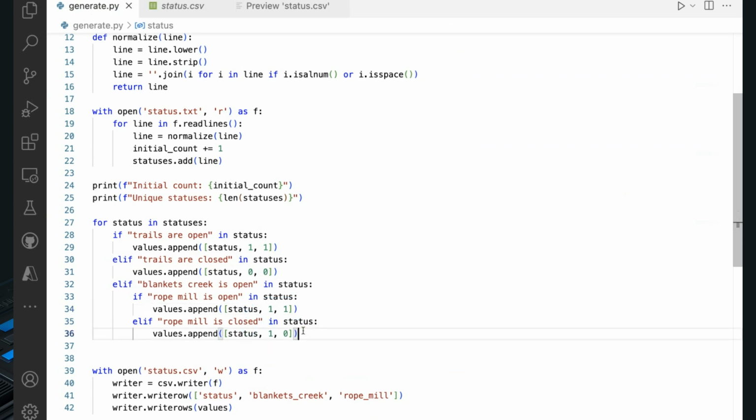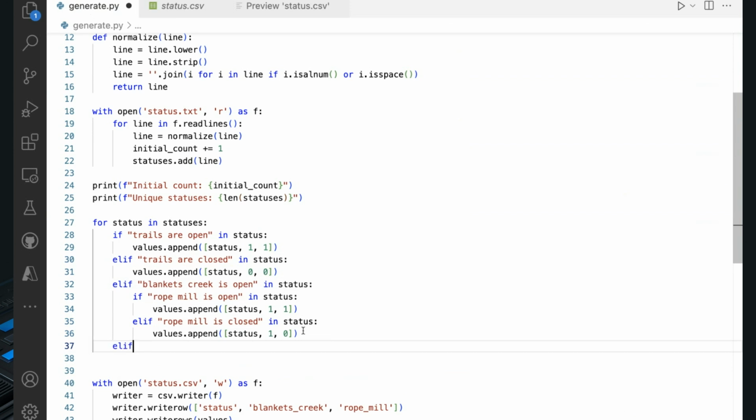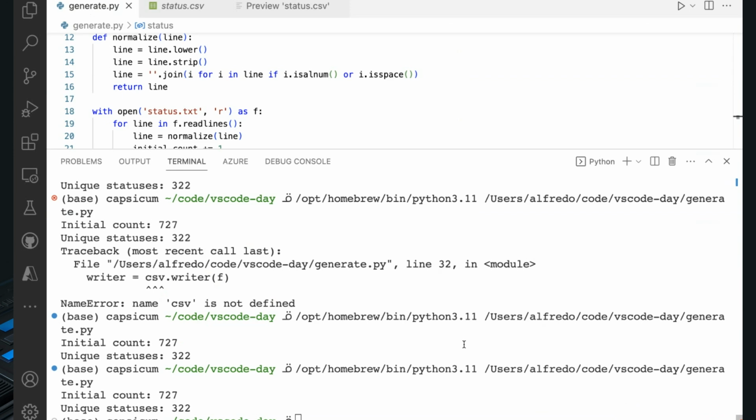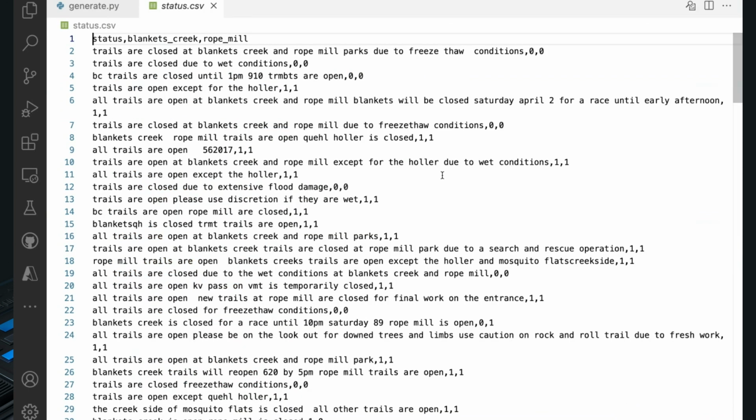I'm going to repeat the same thing for the other one. So the other condition is if Rope Mill is open, right? In status, I'm looking right now at what we're getting suggested by Copilot. And that looks pretty good. I'm going to save that. I'm going to run it. It looks like it did its thing. I'm going to close the preview, close this one out, and look at our status.